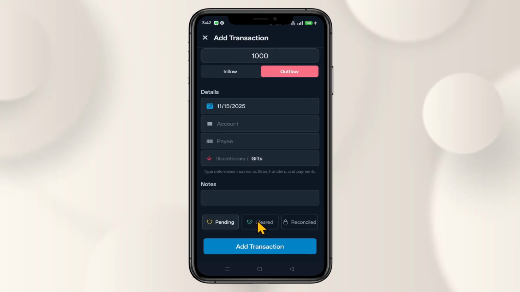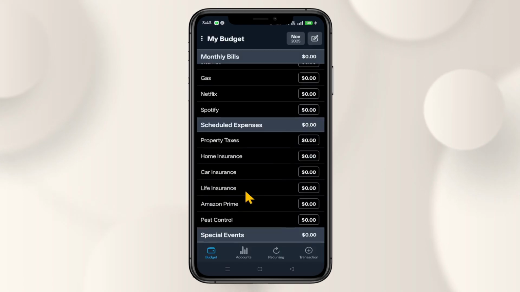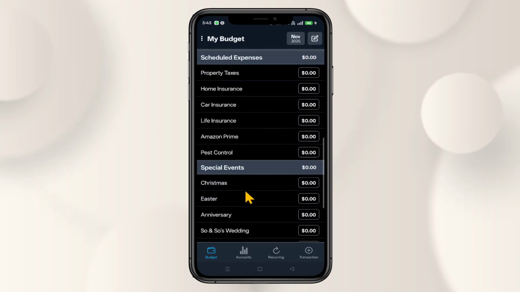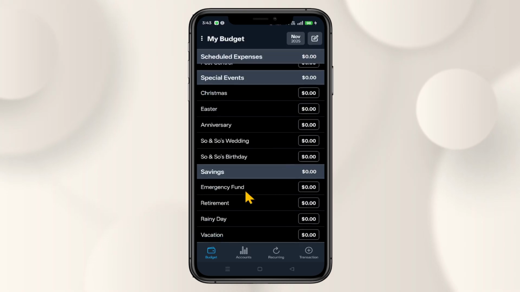And now if the transaction has already cleared, tap on the cleared option, and now you can tap on Add Transaction to add this expense to your transaction. So there you have it. That is how easy it is to add an expense transaction onto the LiquidBudget app.